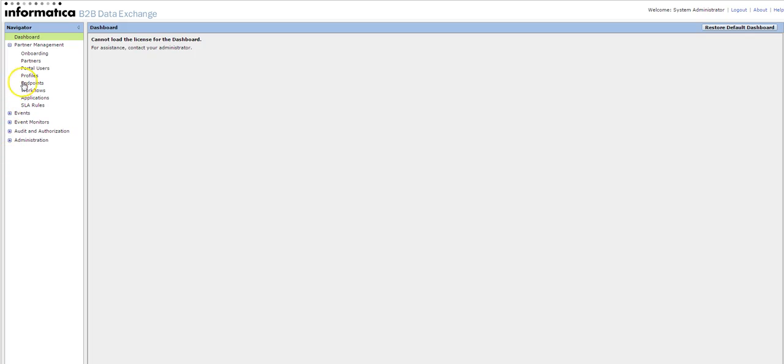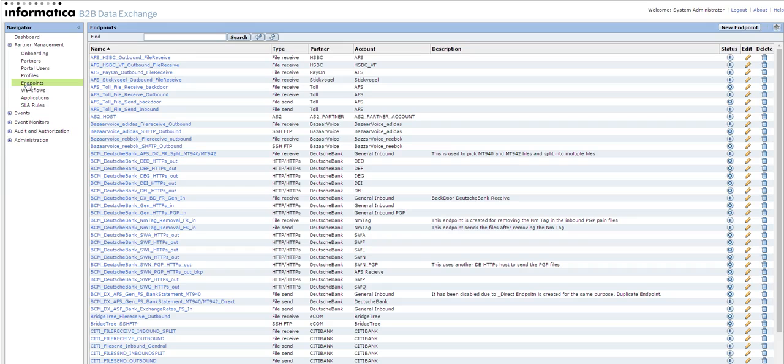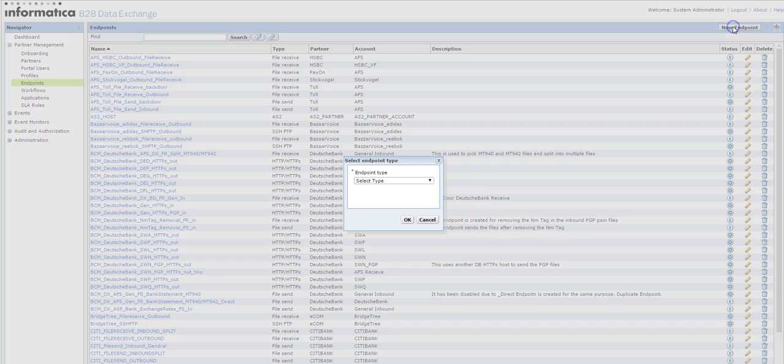Log into the DX console, go to the endpoints, click on new endpoint. As I told you, there are many endpoint types: file receive, file send, JMS, FTP. Commonly used ones will be file receive, file send, FTP or HTTPS. Today we shall be seeing how we can use JMS, which is a Java message-oriented middleware API, that can interact between two or more clients via messages.